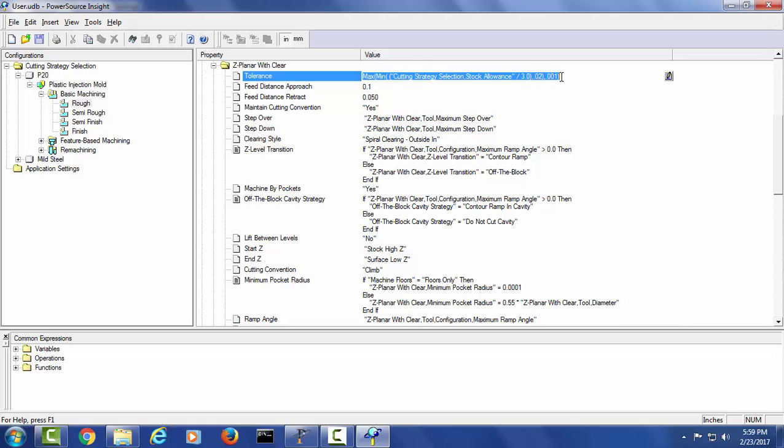Now that may be too cute by half for you, and you say, well, let's just always use a 0.0025 as our tolerance for a roughing. That's fine. You can change these any way you want to accommodate how you like to do machining.